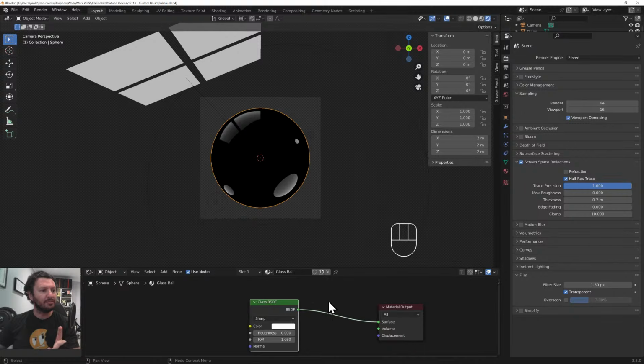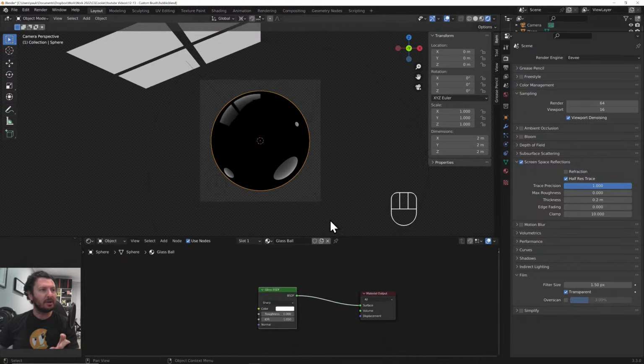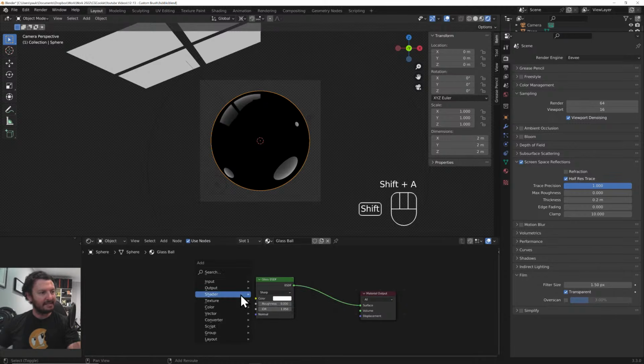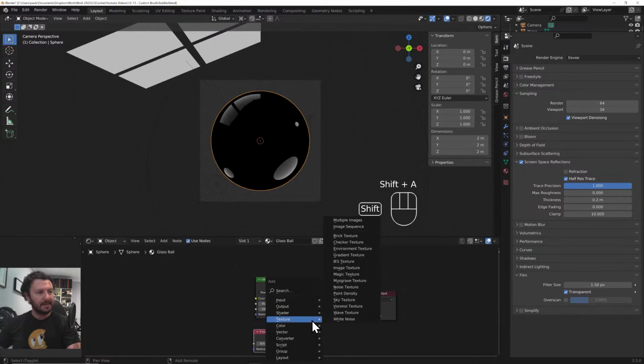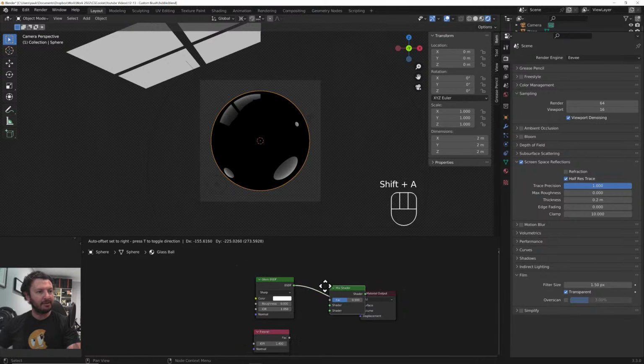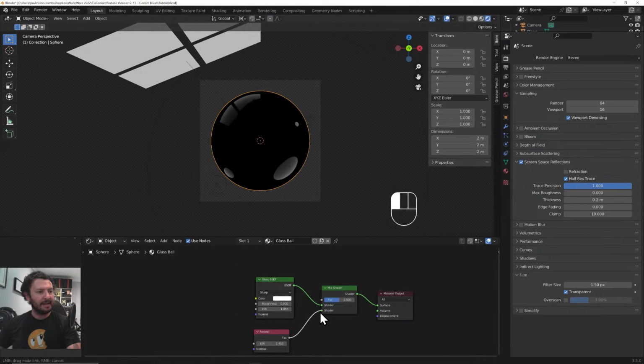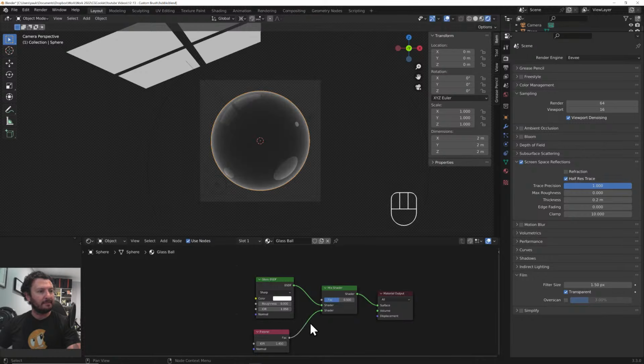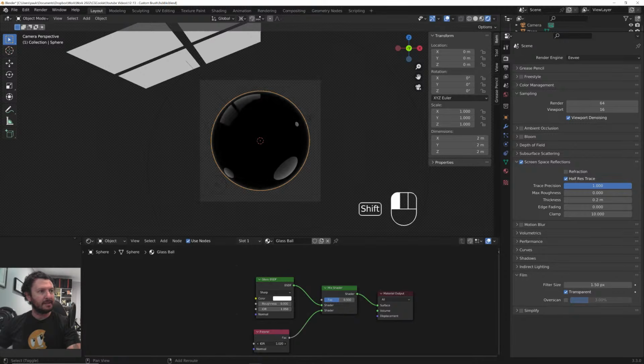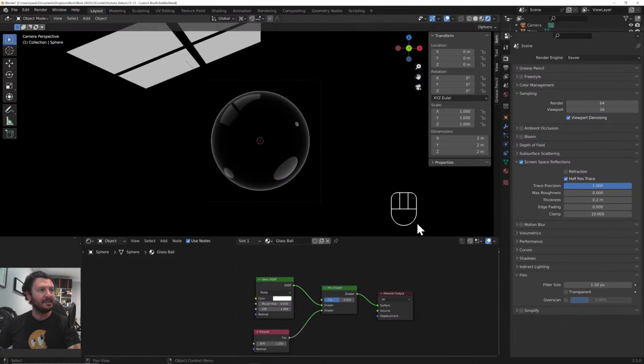What it's not doing here is some kind of Fresnel. I really want a sort of Fresnel effect, so I might mix that in. Let's go Input, Fresnel. Let's get a mix shader node in there, and let's bring in our Fresnel, and just do something like that. So now if we have no transparency, that's closer to a bubble.